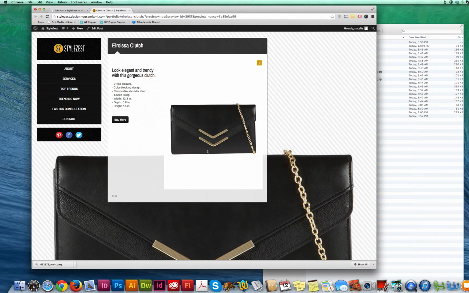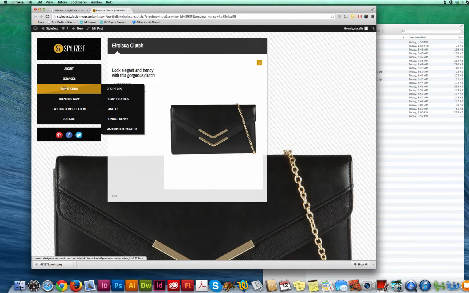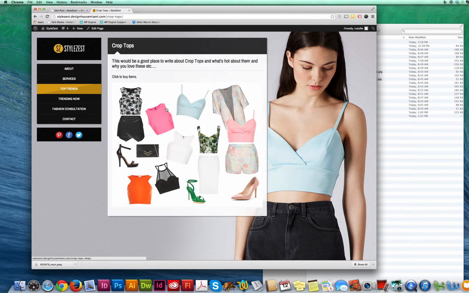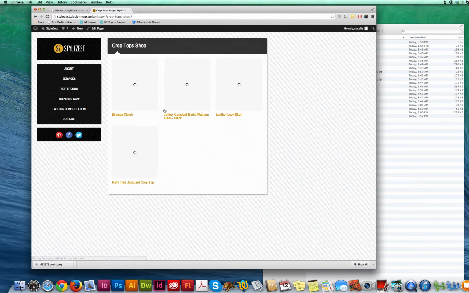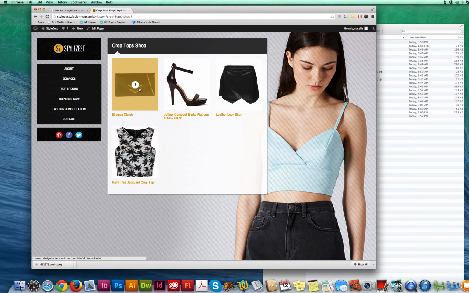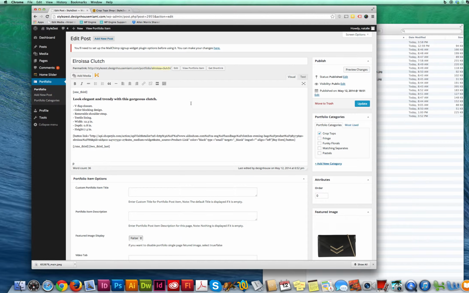The featured image pulls an image for this background, and it also pulls the image for the main portfolio, which is this page. This is the featured image here. So let's go back to the post page.